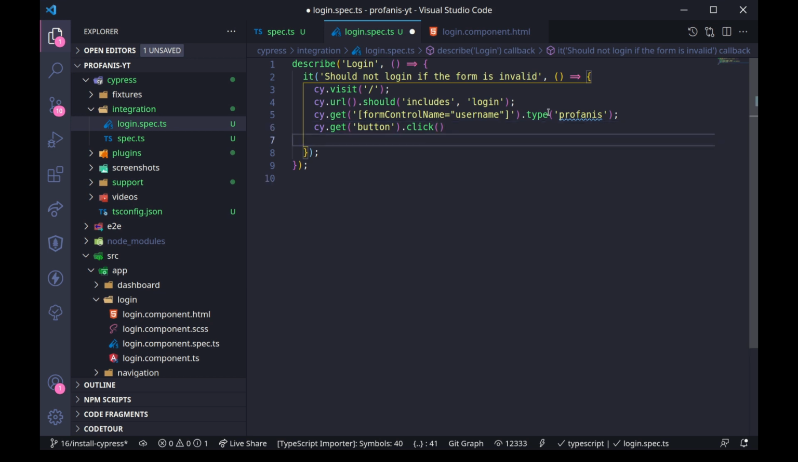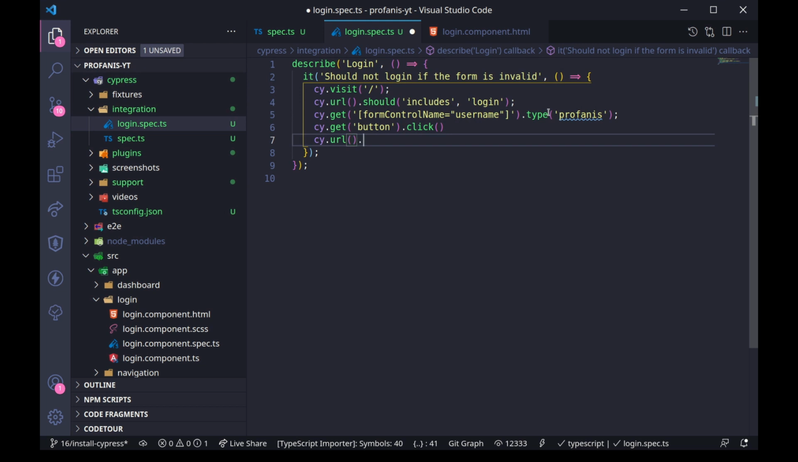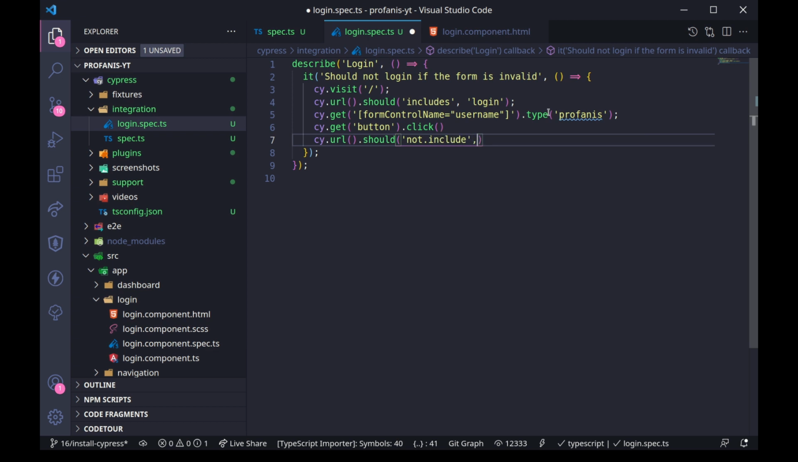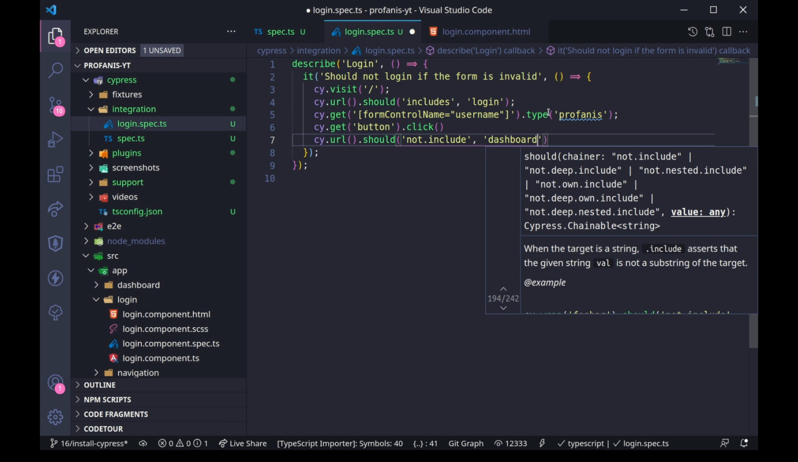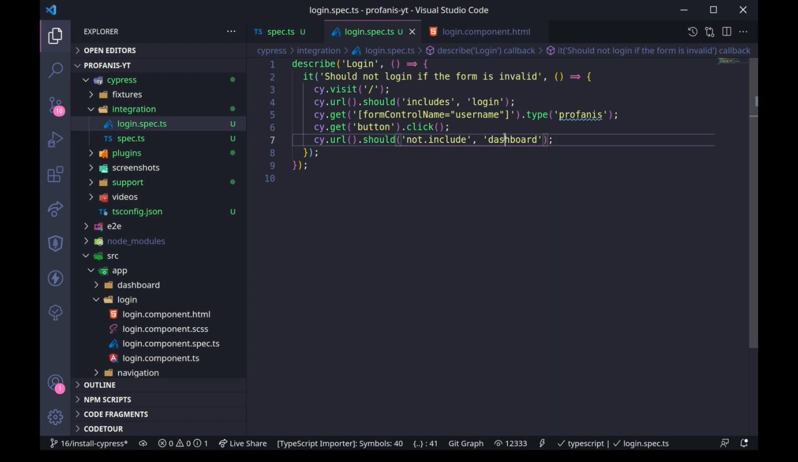And definitely every step should have an expectation. And the expectation for this one is that Cypress URL should not include, what? The dashboard. And why dashboard? The flow is the following: as soon as we have a valid form, if we click the submit button, then it will move to the dashboard page. If the form is not valid, I'm going to remain in the same page, and in any case, I should not see the dashboard.